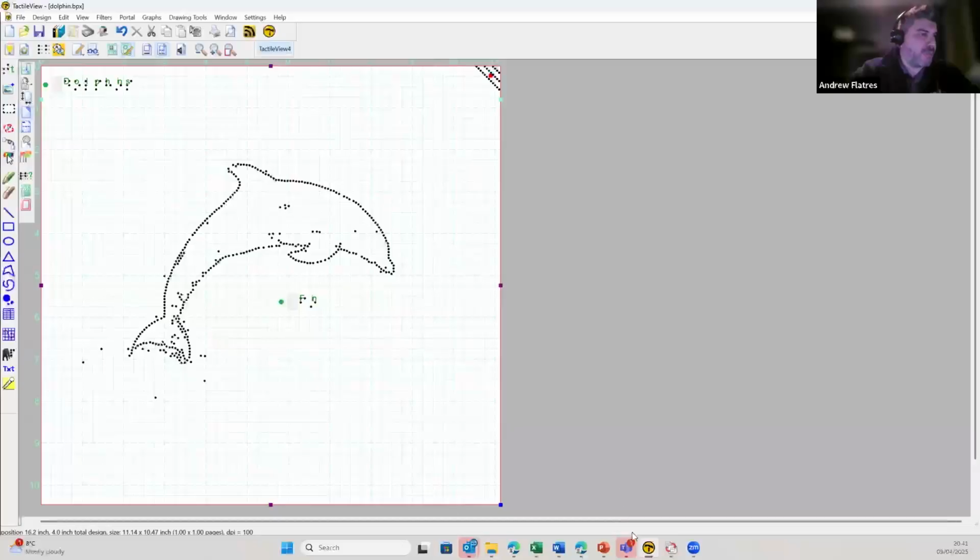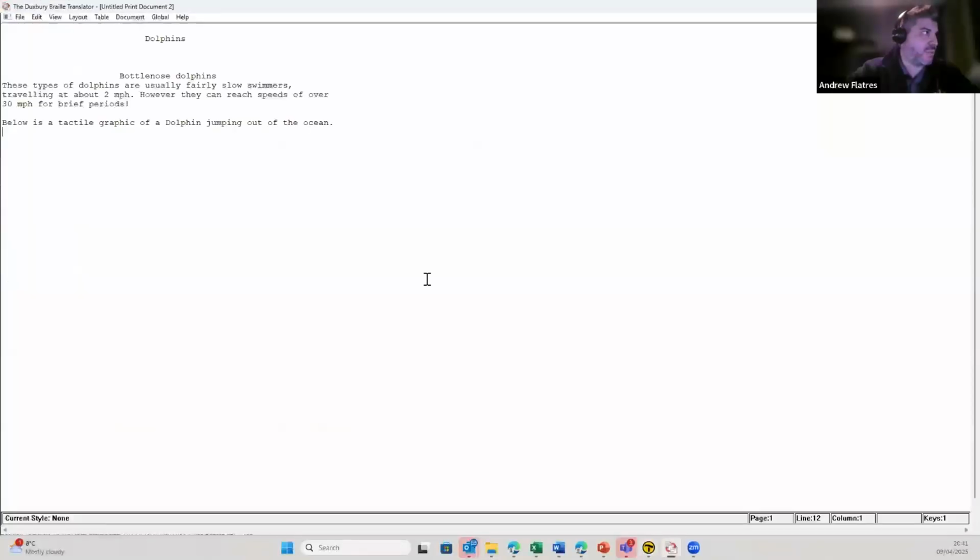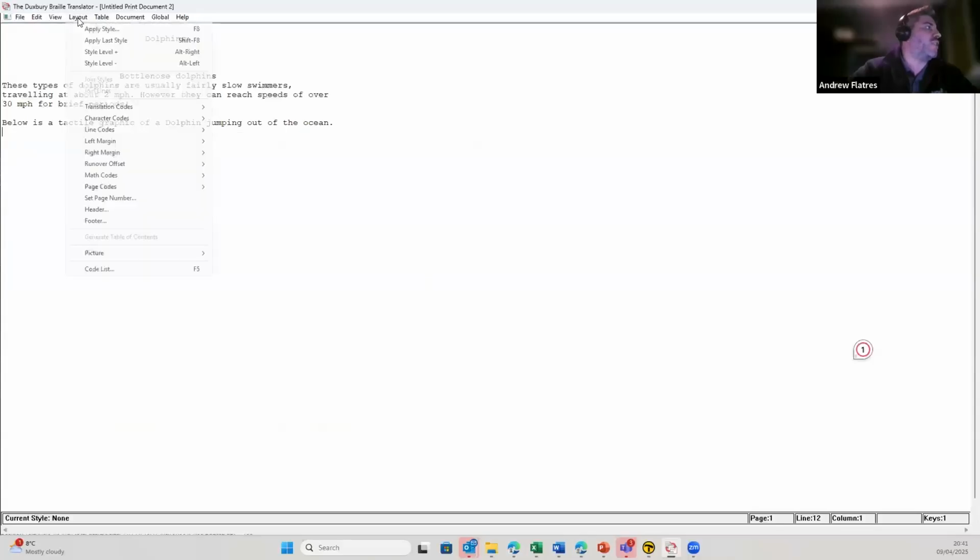So now that's saved, I'm going to switch over to my Duxbury program. I've typed in a paragraph about bottlenose dolphins here, and I've also included below a tactile graphic of a dolphin jumping out of the ocean. I now want to add my dolphin into my Duxbury file. I'm currently working in a print environment within Duxbury. I'm going to choose Layout, choose Picture, and then choose Add.